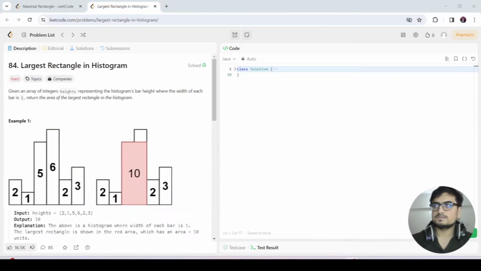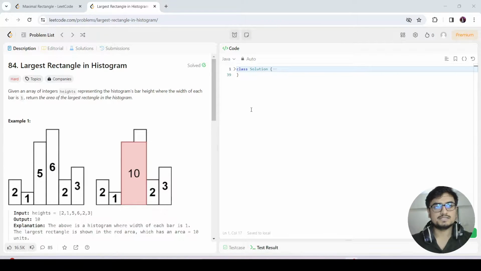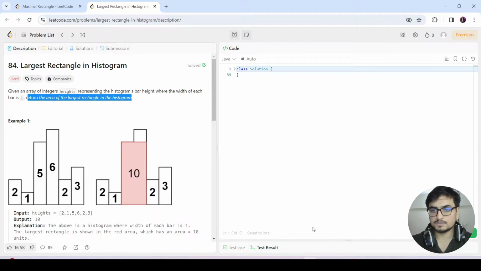Okay, so hello everyone, this is Akshay here, and today we're gonna solve a very important question related to stacks. It's problem number 84 on LeetCode, the largest rectangle in the histogram, and it's in the hard category. Given an array of integer heights representing the histogram's bar heights, where the width of each bar is 1, return the area of the largest rectangle in the histogram.